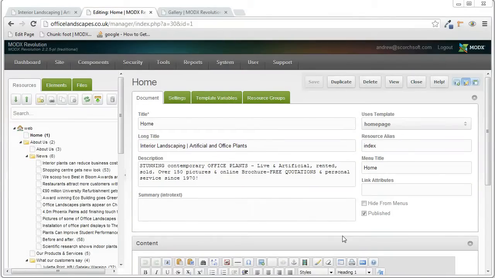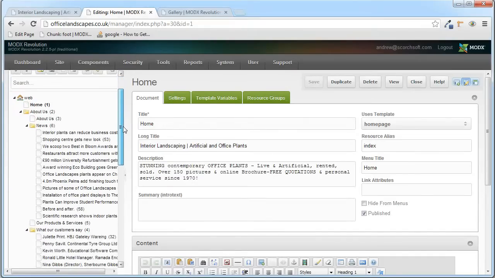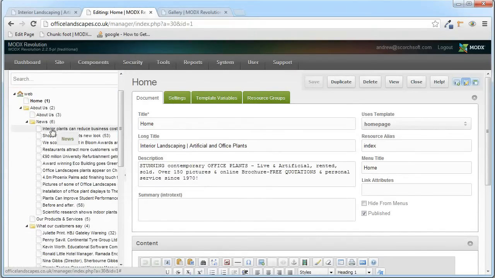A quick note on deleting: if you do decide to delete a page, it will warn you that any subsequent pages or child pages which have been linked to that page as its parent, if you delete that page, any child pages will be deleted as well. So it will give you a warning about that just in case, but it's just to be aware of.